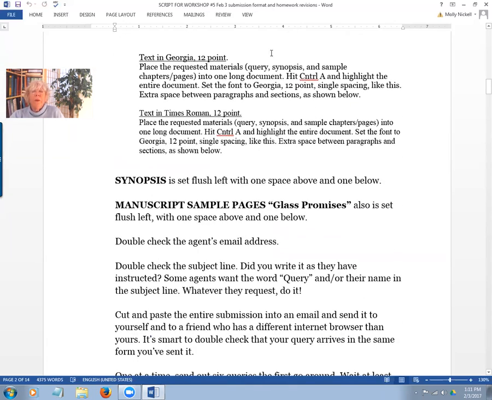Let's take a look. Here's Georgia, 12 point. Now, it looks like Times Roman, but as you can see, it's a little larger. And again, this is 12 point in Times Roman, it's a little tighter and a little smaller. So I suggest go for Georgia. Make it a little easier for the agent to read. The easier you make their job, the greater the odds that they're going to read everything you've submitted.